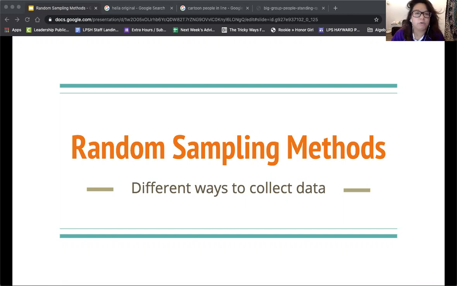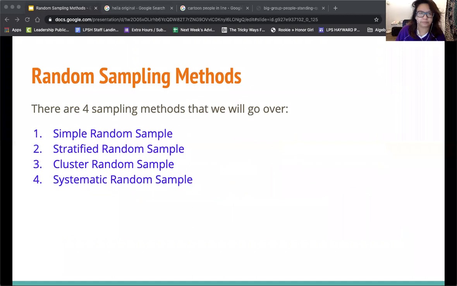Today we're going to go over random sampling methods. So these are the different ways to collect data. When talking about random sampling methods, there are 4 sampling methods that we're going to go over: a simple random sample, stratified random sample, cluster random sample, and systematic random sample.